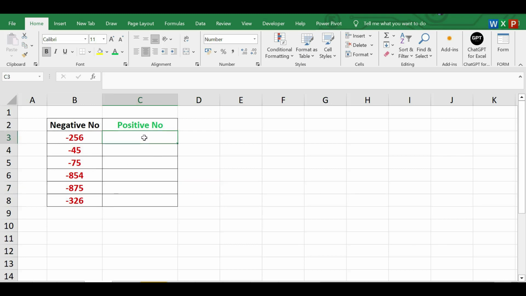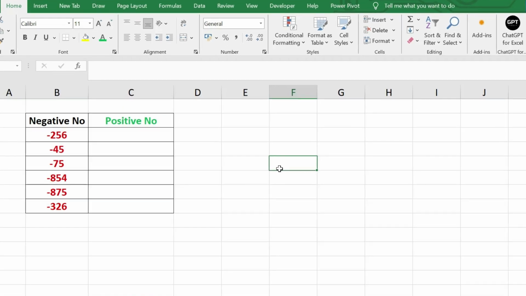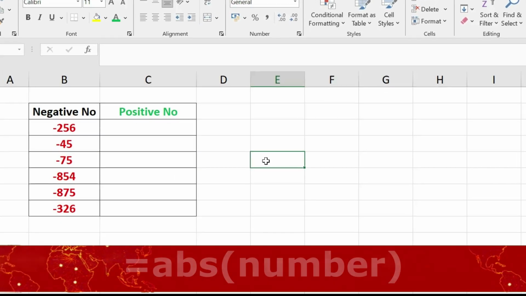One way we can say we can type here 256, but how many times you will type manually? So there is a trick you can use in Excel sheet. You have to use a formula to convert negative number to positive number. The formula is like this.